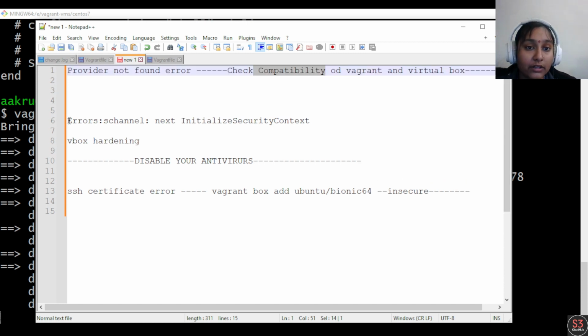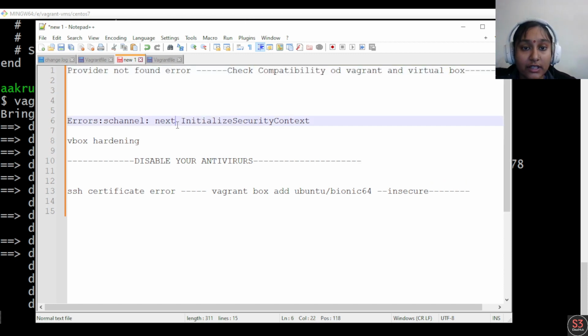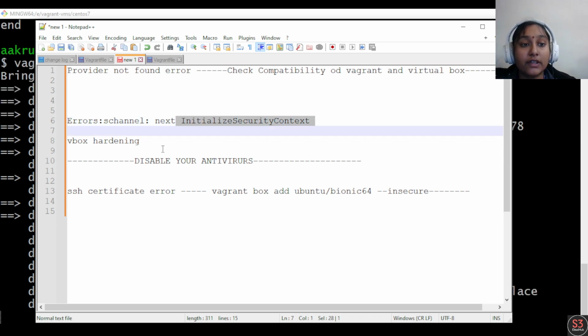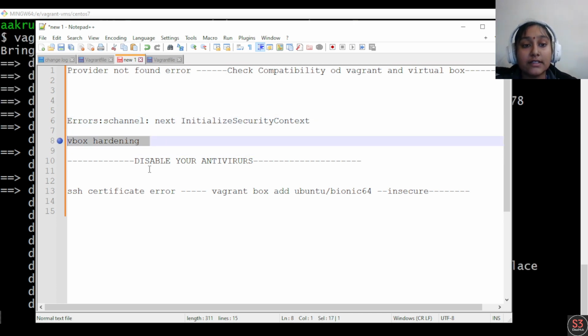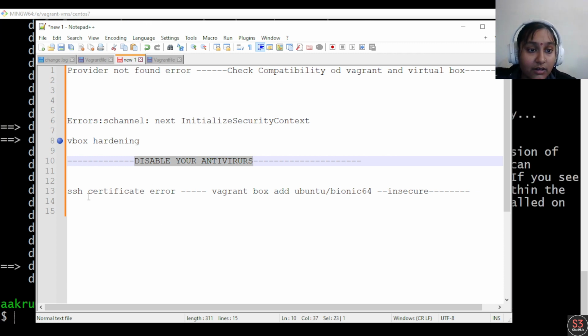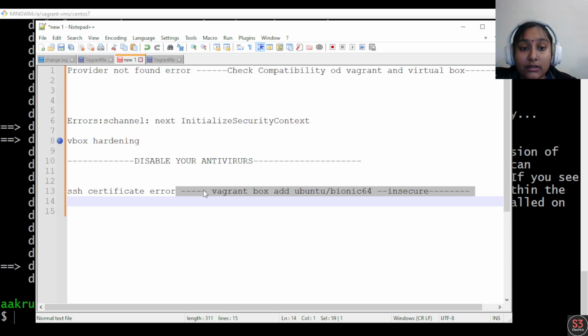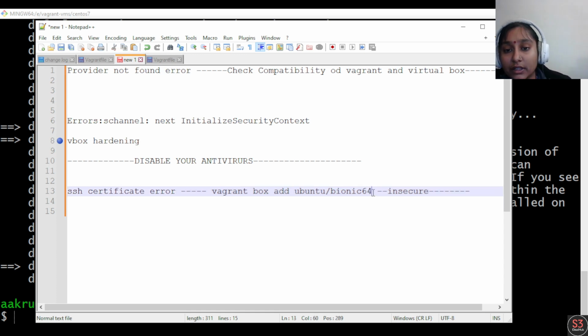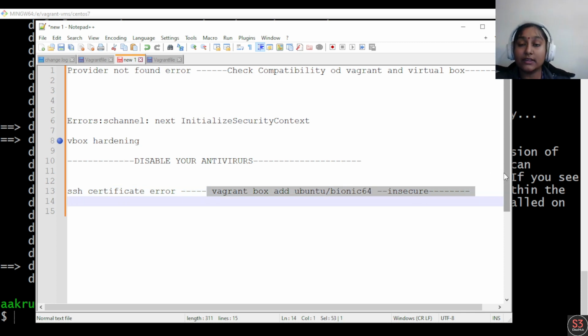Then another error: if you get this error, initialize security context or VBox hardening, then disable your antivirus. And the last error is an SSH certificate error or SSL certificate error. If you get a certificate error, then run this command: give your image name here and run vagrant box add with the insecure option. It will add your box, and then give the command vagrant up. Your VM will be created.